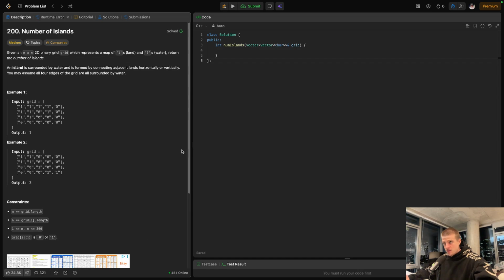So we're given an m by n 2D binary grid, which represents a map of ones and zeros. The ones are land, the zeros are water. They want us to return the number of islands. So what do they mean by island? The definition is an island is surrounded by water and it's formed by connecting adjacent lands horizontally or vertically. So they're looking for horizontal and vertical adjacency on the ones in the grid or matrix here.